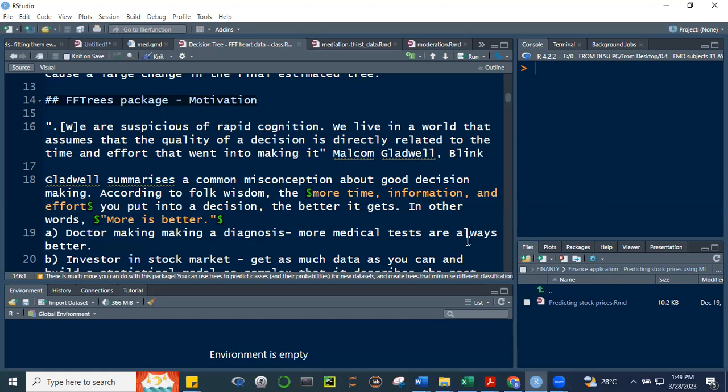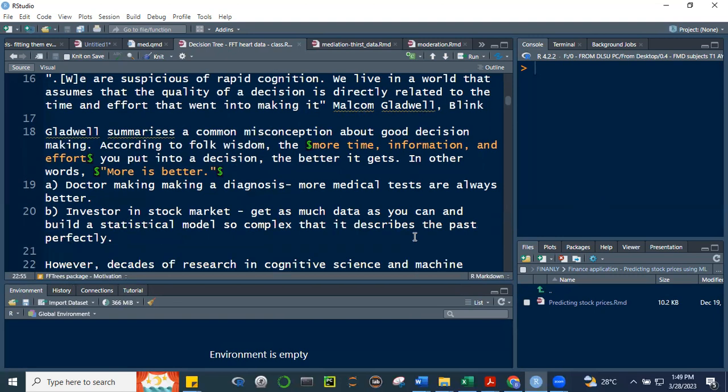More is better, pwede rin, well, sa medical test, di ba? Pwede natin sabihin more is better. The more we know about the condition of the person, whether whatever test you're going to take, perhaps the better decision the doctors will have. So investors sa stock market, ang general rule is that get as much data as you can and build a statistical model that's very complex, okay, so that it describes the past perfectly.